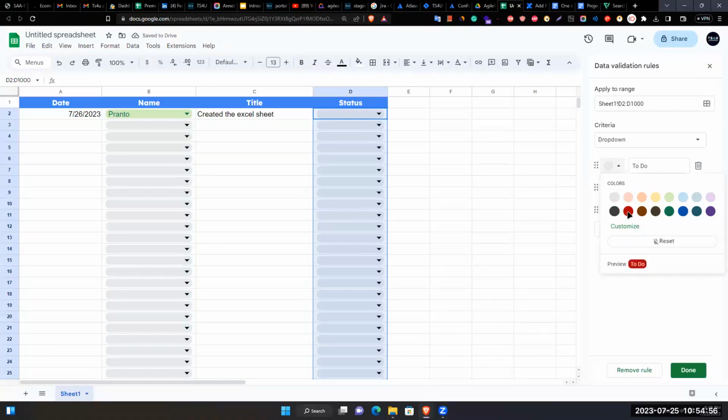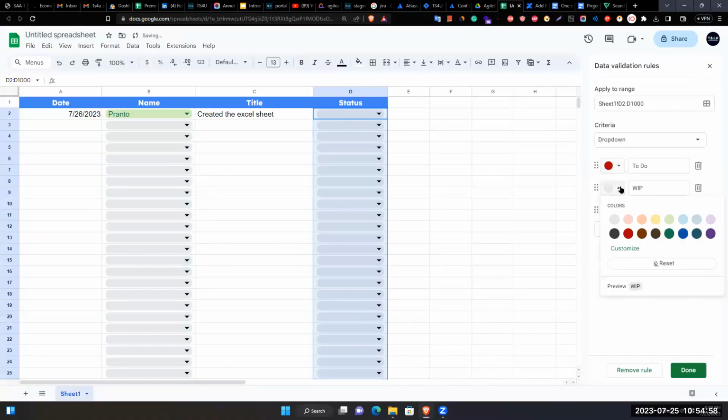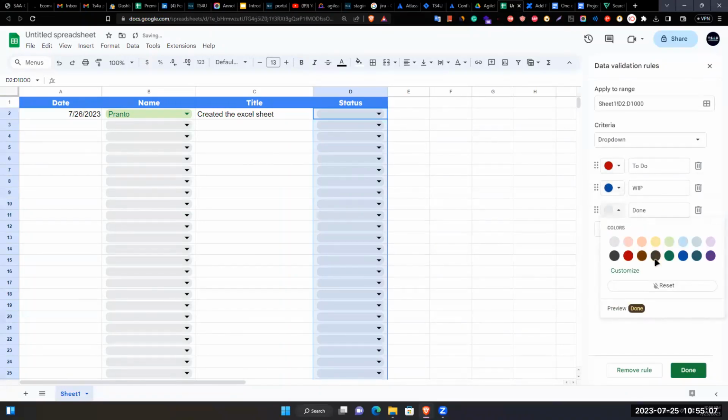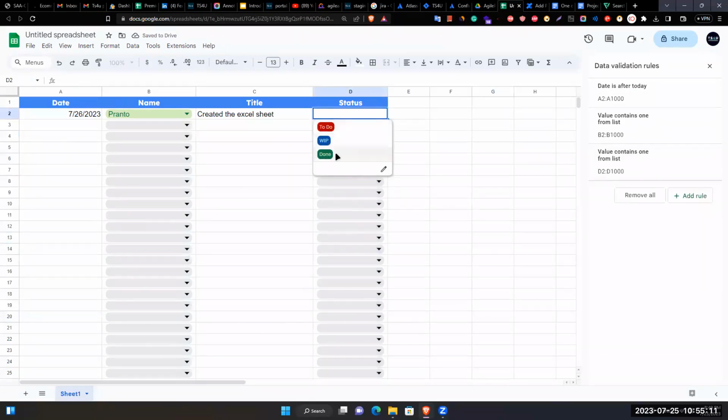To do you can put red, that means you need to do, and WIP, which means it's under process, we can make blue, and the done we can make green, so it is done. Okay, status done. See, so this is how you can easily create your own Excel file, and you can easily manage your team members' work, action items.